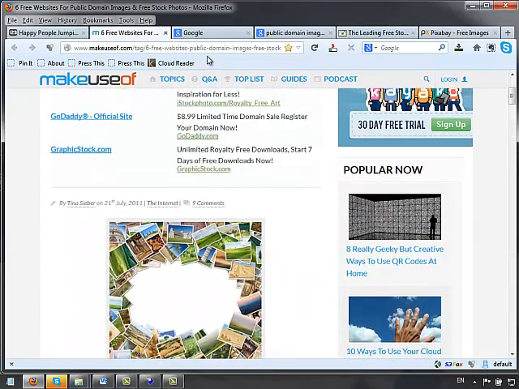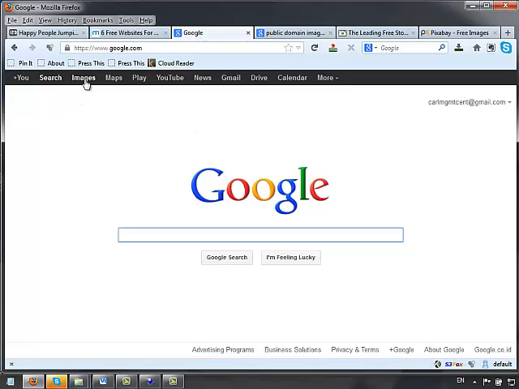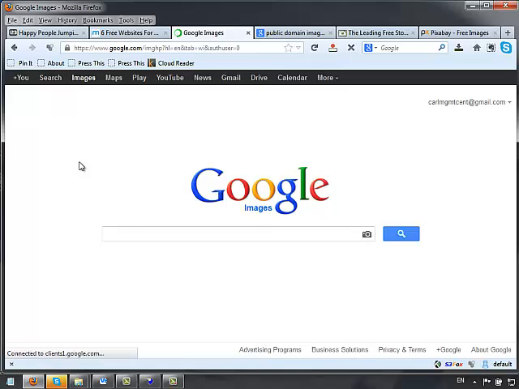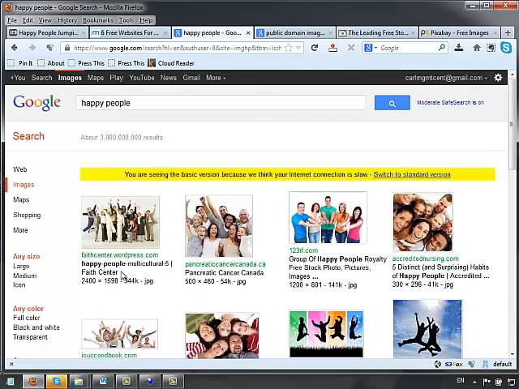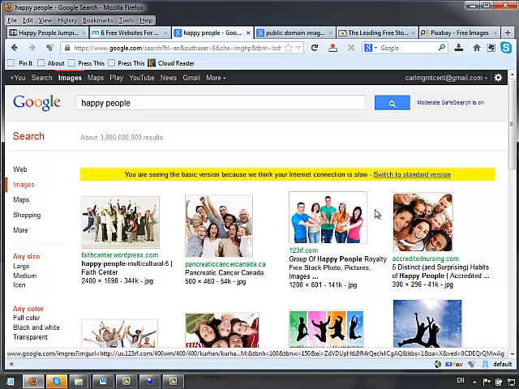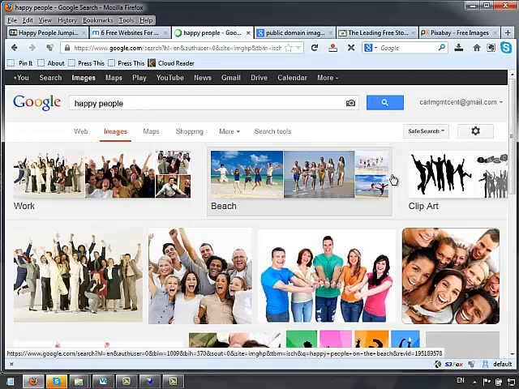Okay, another way of doing it is to go to Google and then to click on images and to do an image search in Google. So you'll see it's come up here. I'll just type in happy people. Whoops, happy people. And you'll see a whole bunch of images have come up. I'm going to switch to the standard version because there is something that I want to show you in here.